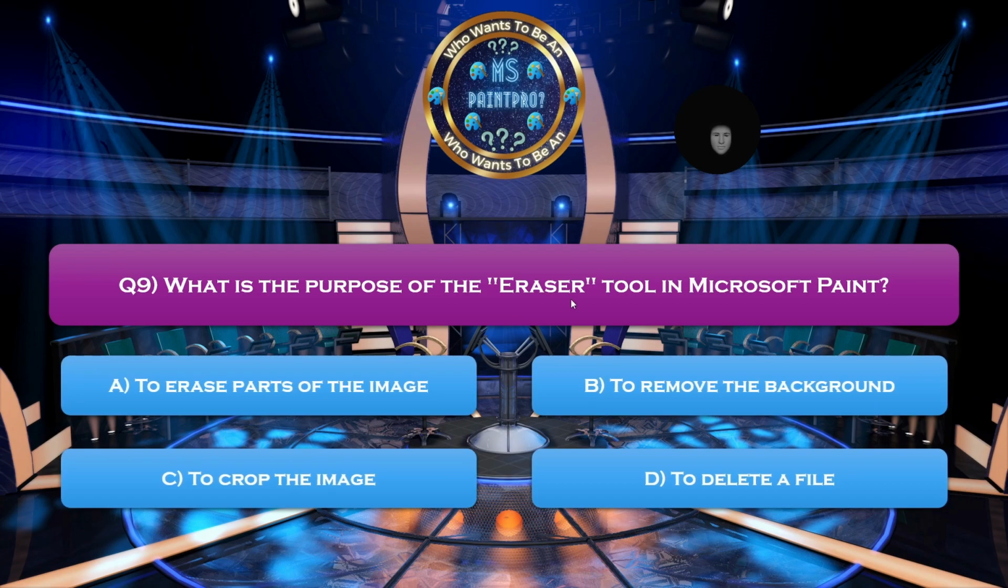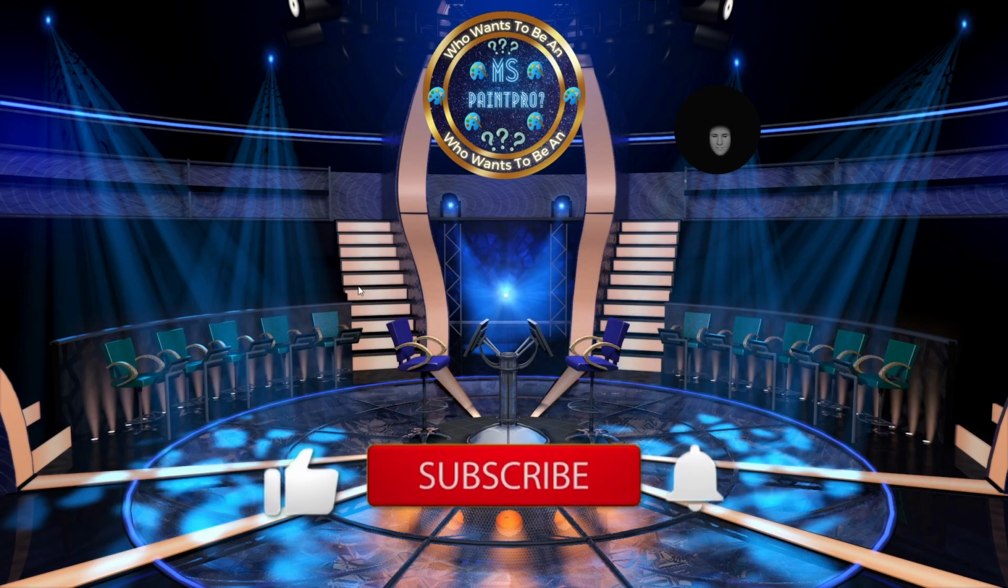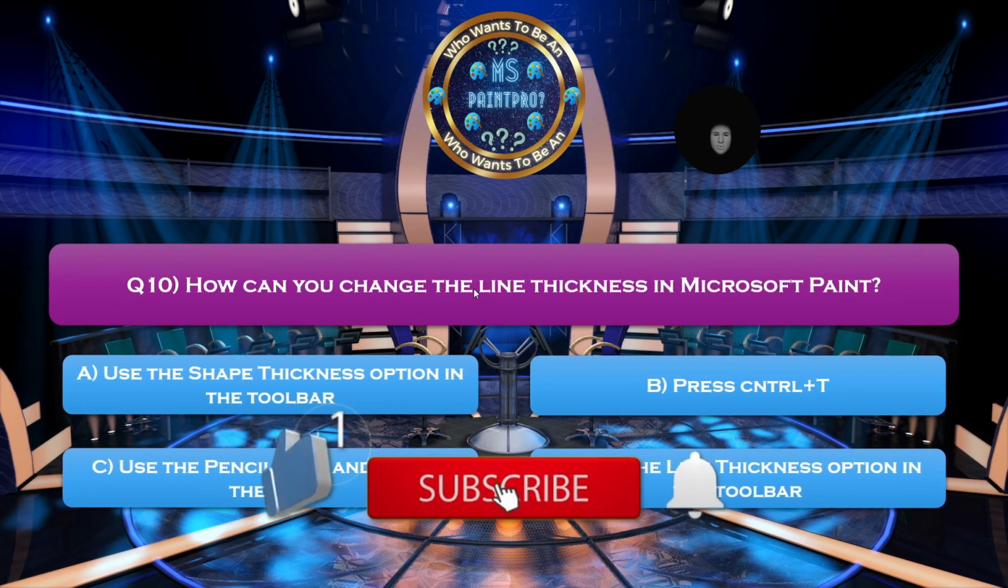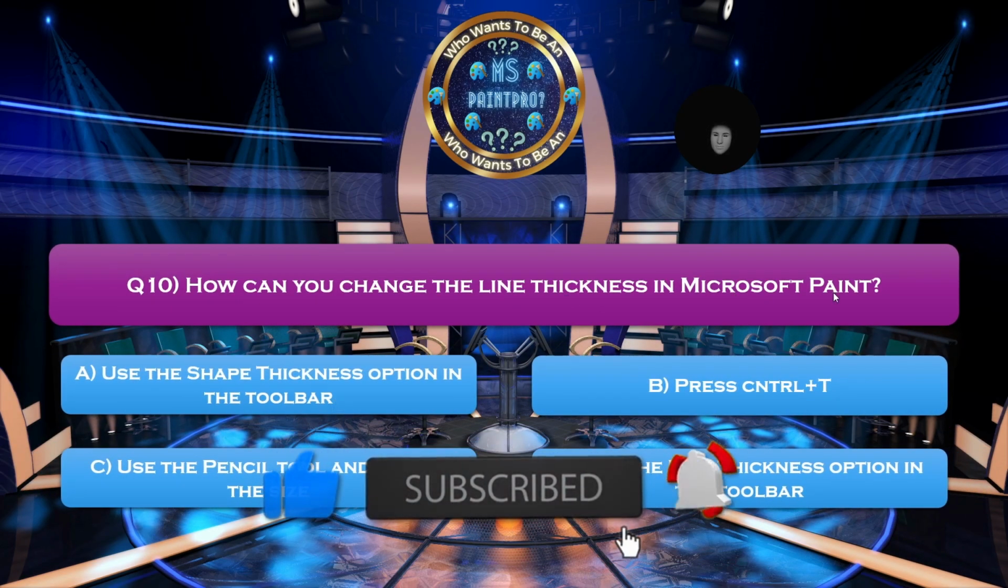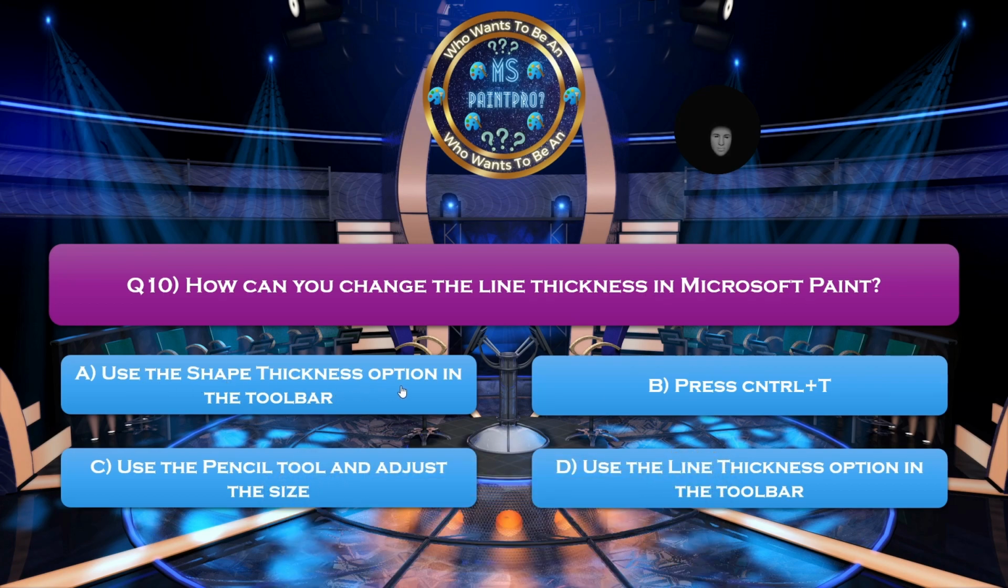What is the purpose of the eraser tool in Microsoft Paint? To erase parts of the image, to remove the background, to crop the image, to delete a file. Obviously, to erase parts of the image. Correct. Next, how can you change the line thickness in Microsoft Paint? Use the shape thickness option in the toolbar, press Ctrl+T, use the pencil tool and adjust the size. Use the line thickness option in the toolbar.